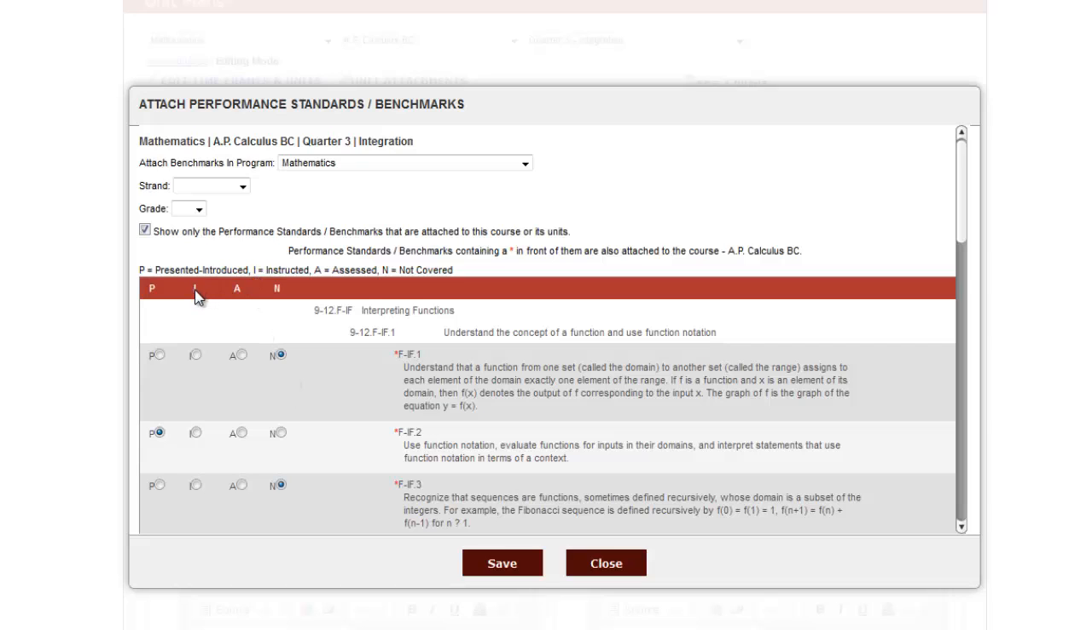If it's I, that means you instruct it. You really spend time teaching that purposefully. If it's A, that means you assess it. It's in some way, if it's on a test, on a quiz, or if they do a project, some way you're checking, did they actually master that? N, you're not covering it. You don't cover every benchmark in every unit. You're just picking out the ones that this unit actually deals with.